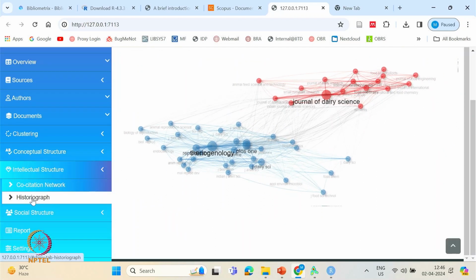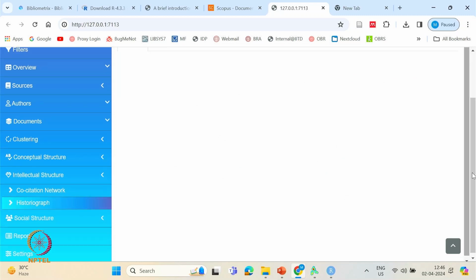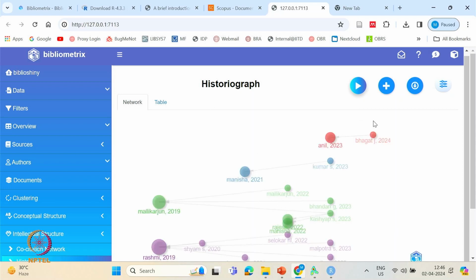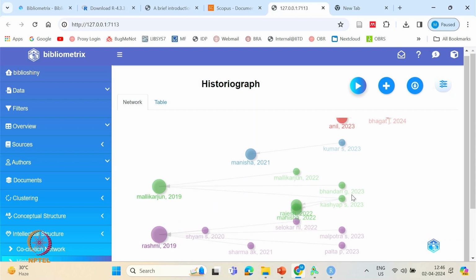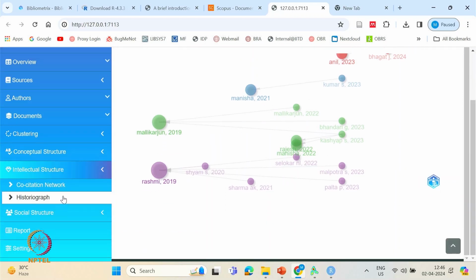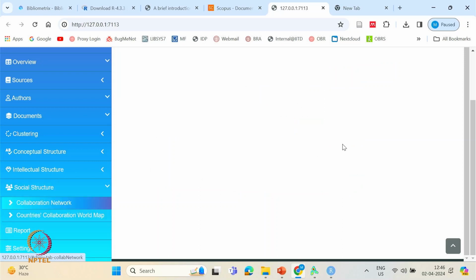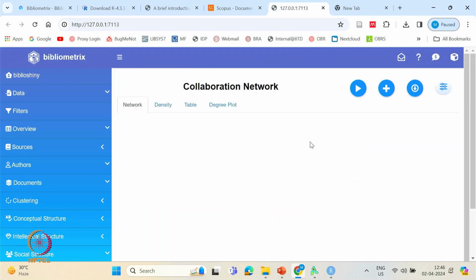Another thing we have is the story graphs. You can look at how the story graphs can be created using this. And another is the social structure, where you have the collaboration network. Bibliometrix is a full package tool for analyzing bibliometric studies and scientific studies, from the very beginning to end.